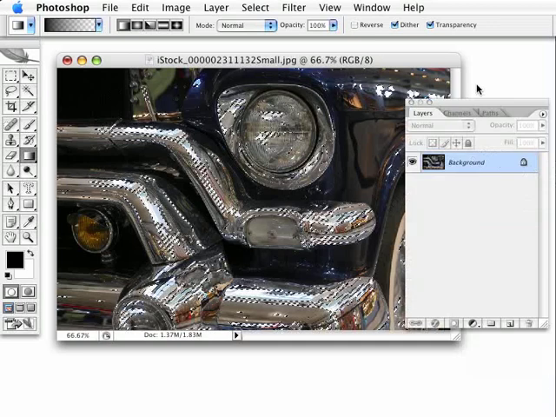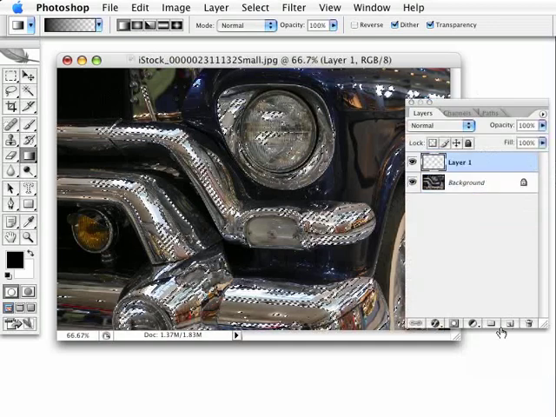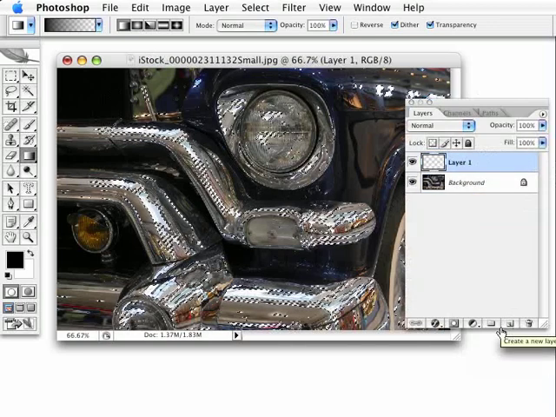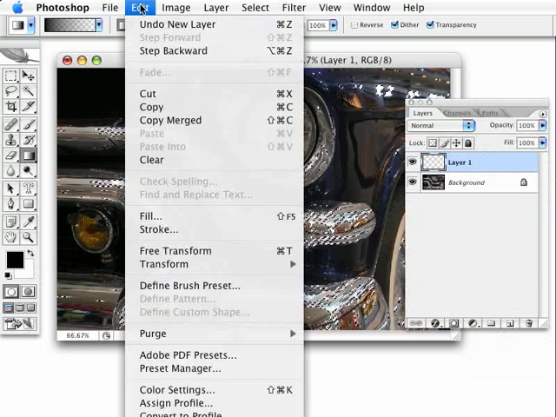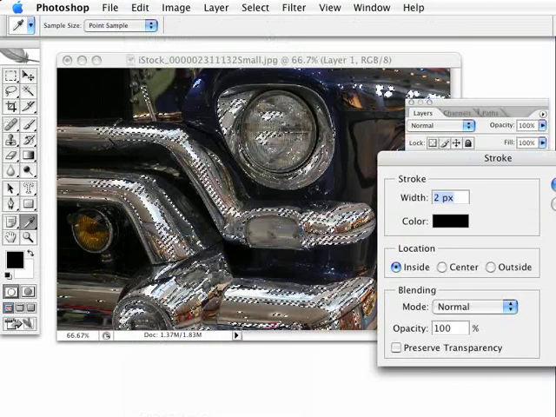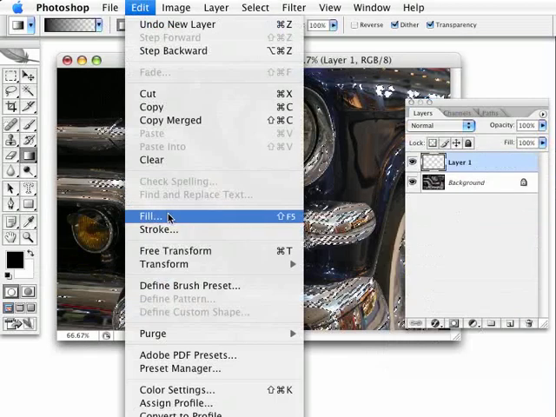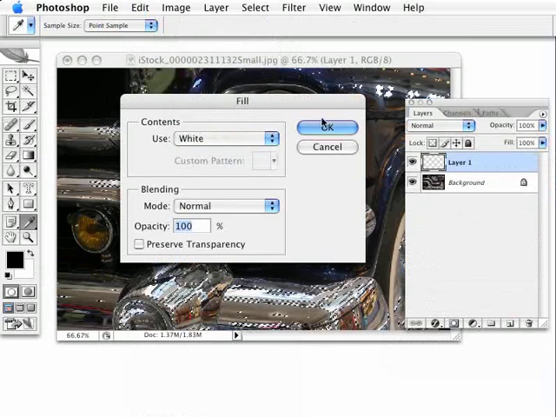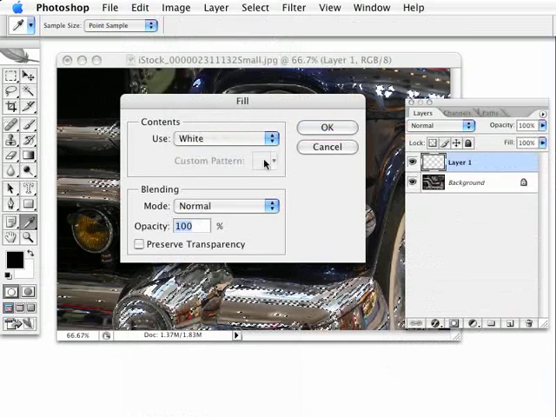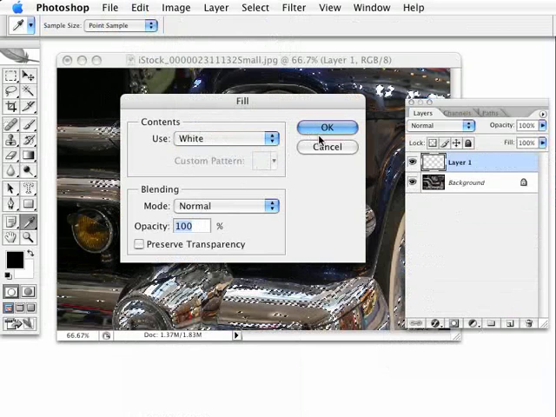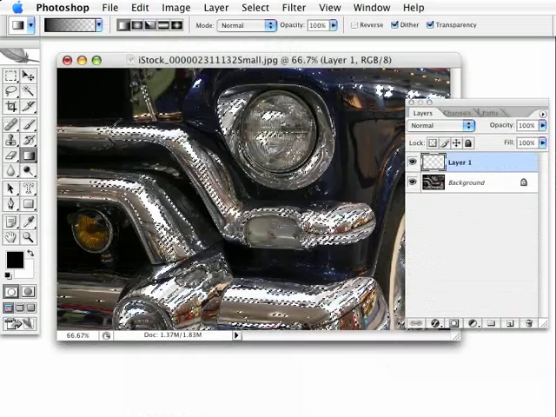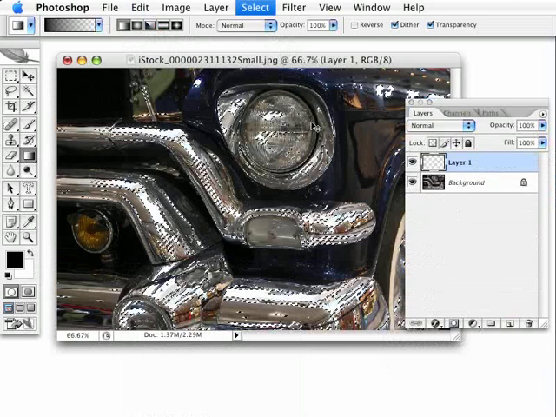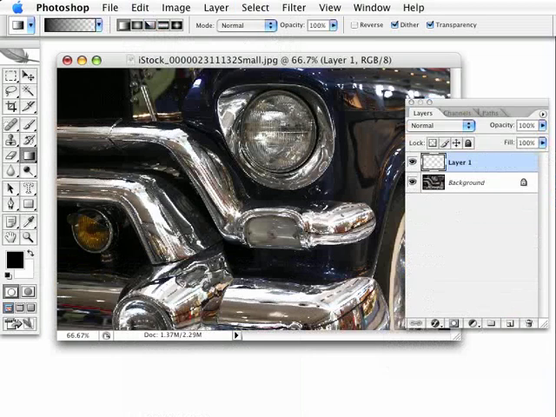So now all I need to do is go over here and create a new layer, and I'm going to go to Edit, Fill, not Stroke, but Fill, and we're going to fill this with white and normal blending mode for now. We're going to change this blending mode, but I want you to see how it's going to look when I just fill it with straight white. So hit OK.